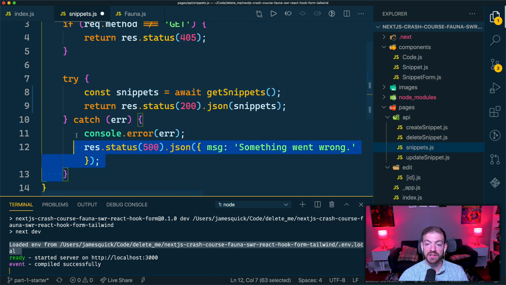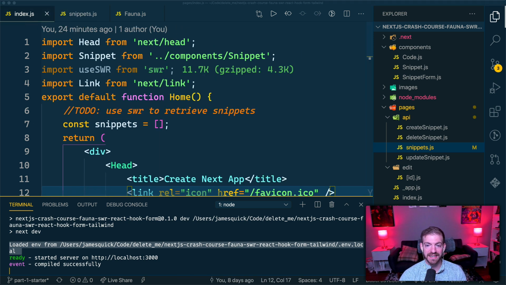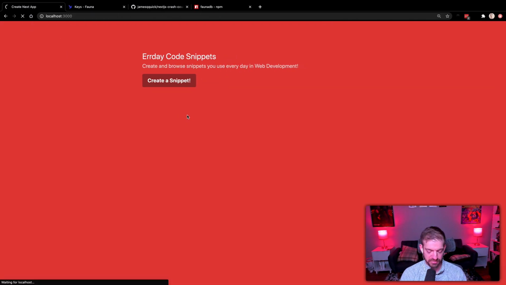And we already have error handling in here. So if there's an error, we'll log it out, and then we'll return a status of 500 with some sort of generic message in this case. So that should be ready to go. The next thing we want to do is set up SWR inside of our Nextjs application.